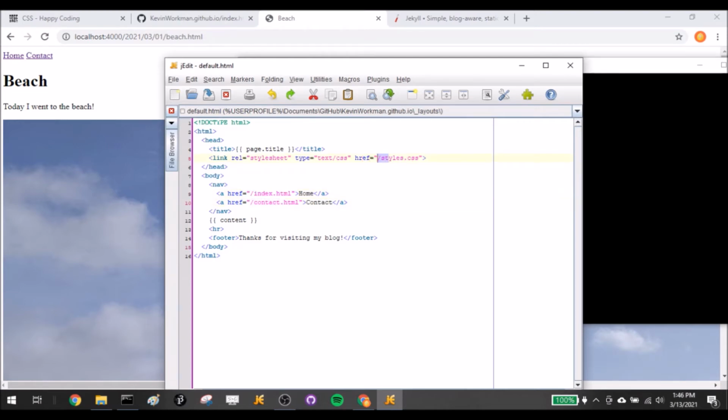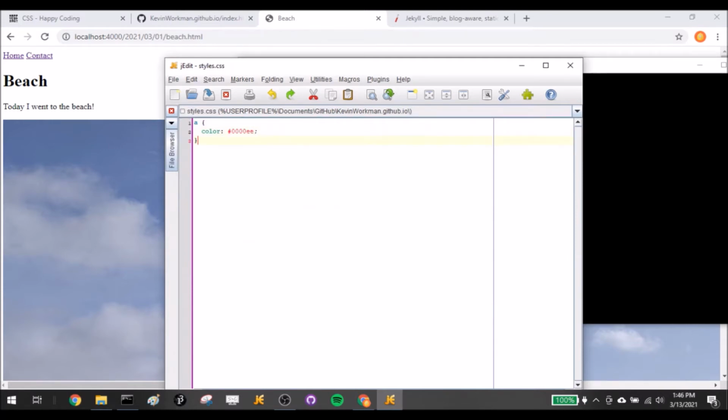This means go to the top of the URL, so go to localhost:4000 and then look for styles.css, because that's where I put it. And then the next thing I want to do is actually use that. I could use a class or something, but for now I'm just going to do something like this: width, I don't know, 500 pixels. See what that looks like.